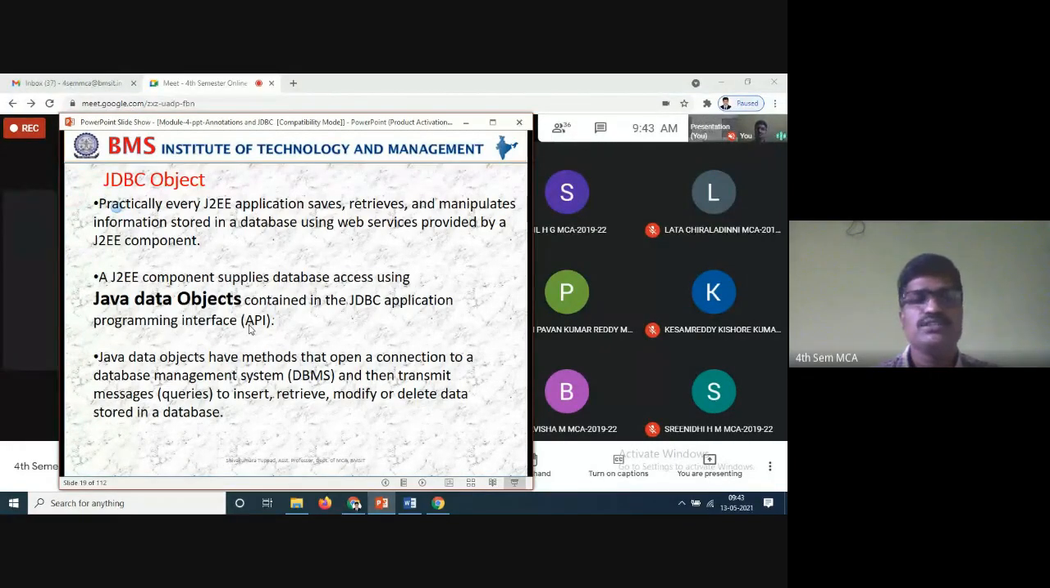That means JDBC connections, whatever you are doing with the objects, you are using the methods. You are inserting values in the database, retrieving the information, modifying, inserting, deleting, whatever types of operations are available in the database, we can do it. So that is what the JDBC object component is. The J2W component will also work the same way. So that's the meaning of this.